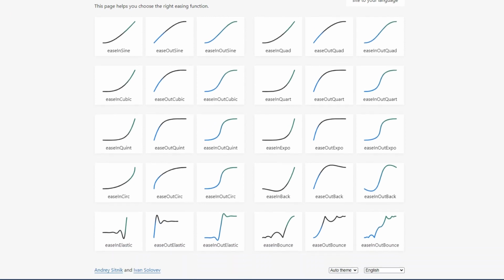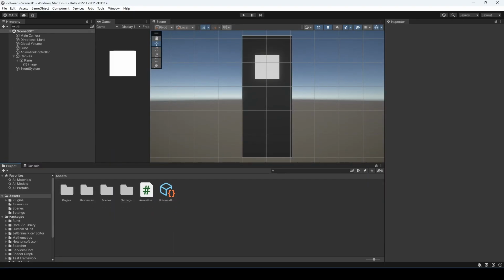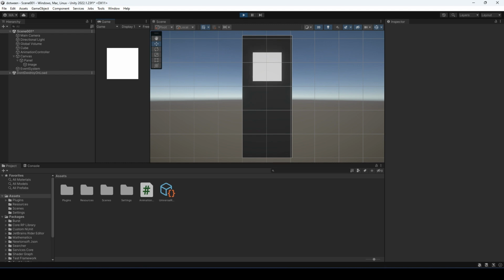Hover over the ease to see how it looks. This is how InBounce looks. OutBounce looks better, isn't it? Let's use OutBounce. Back to Unity. Enter play mode. You will see the animation is bouncing at the end.